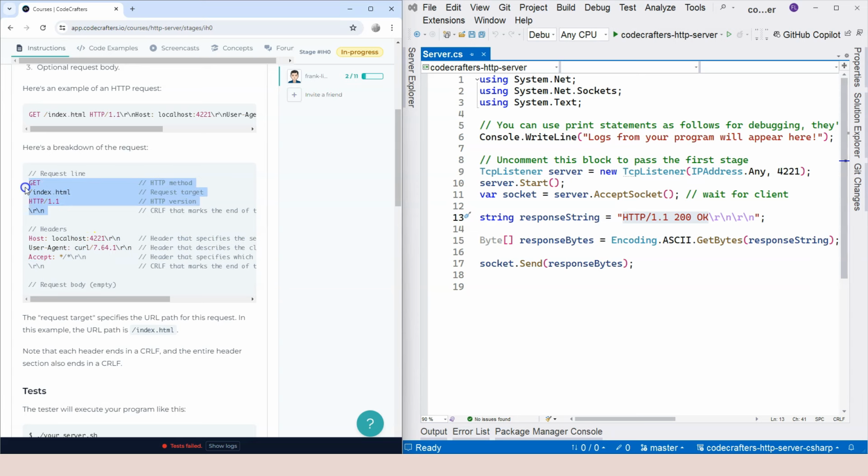We need to worry about the request line. So this is mainly string operations. Once we receive some data from the socket, we need to convert it. I believe it's going to be in bytes, and then we're going to convert it to string. And then we need to use the structure specifications of the request to extract different parts.